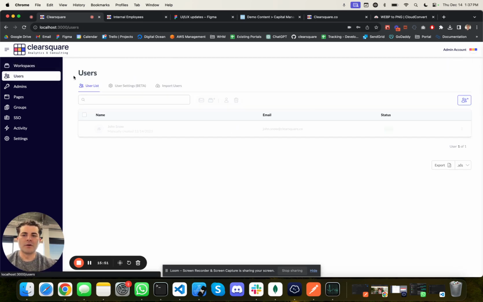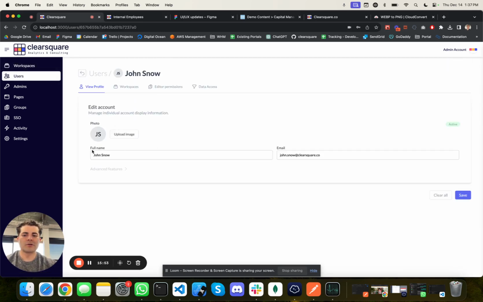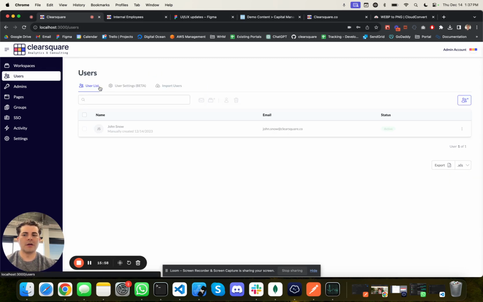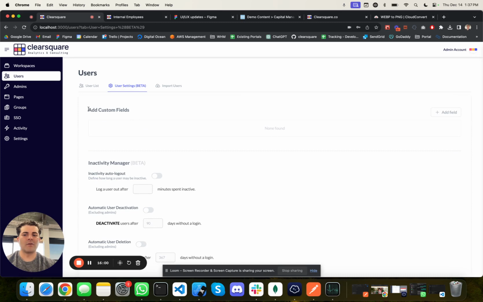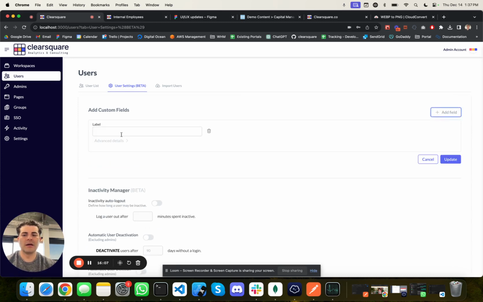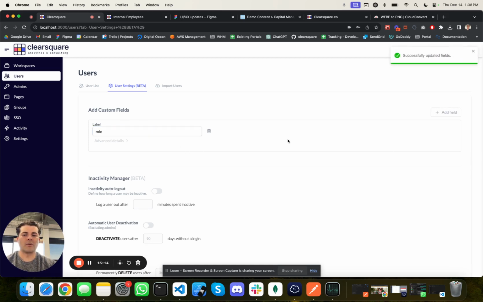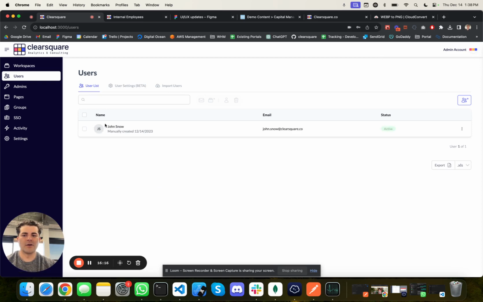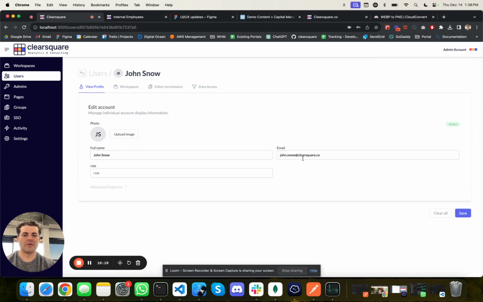What we can do is by default, all that we're storing is the full name and the email. But you can go to the user settings and we can add custom fields for the user. So if you sync it up with the Domo dataset, you can pull this information right in. But let's say that we have a new field that we want to add and we want it to be called role. And so now if I go back to that user, you'll see that there's full name, email, and that brand new attribute that we have as role.